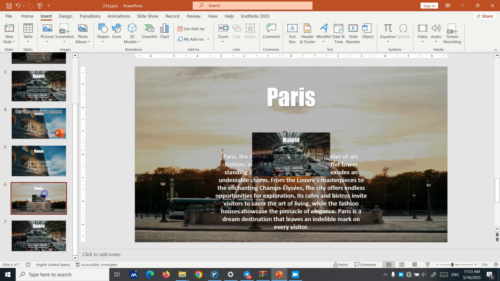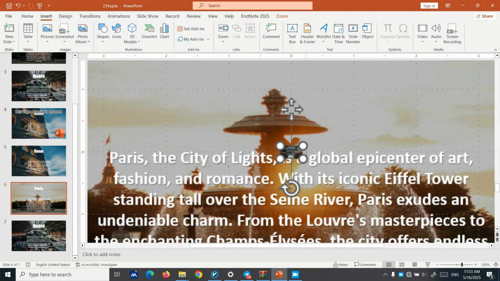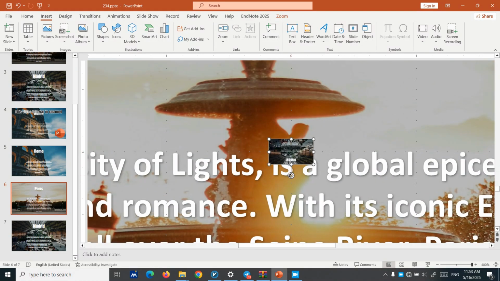We go here and do the same thing. Hold Ctrl and Shift. You see, it's rotated. We bring it back to the original rotation, then decrease it in size. Okay, it's good.